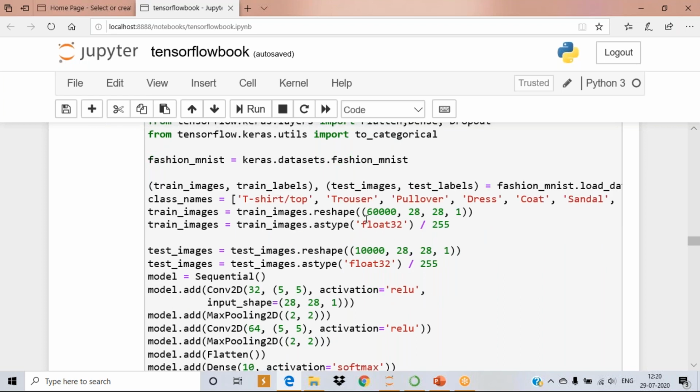Now I'm doing one pre-processing. So what is the pre-processing here? What is the size of the training image? It is 28 by 28 for 60,000 images. So what is the pixel range? It is a grayscale image, as I told you earlier. Grayscale image means your pixel values range from 0 to 255.